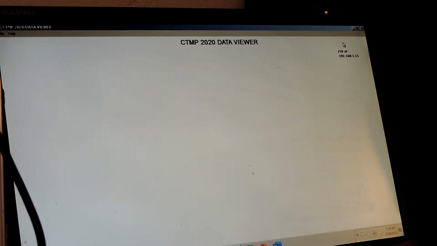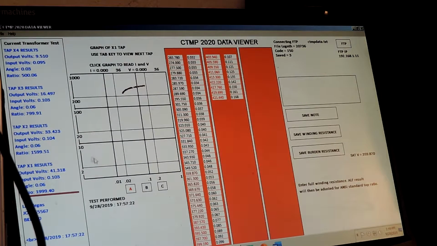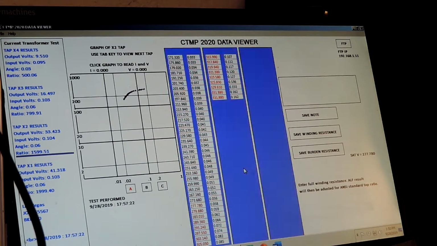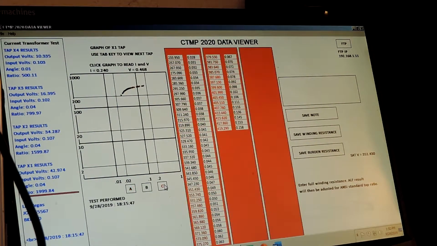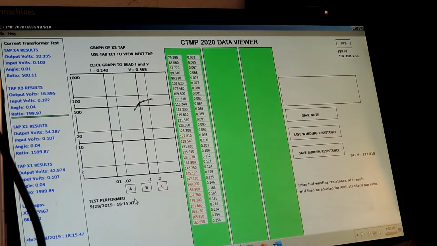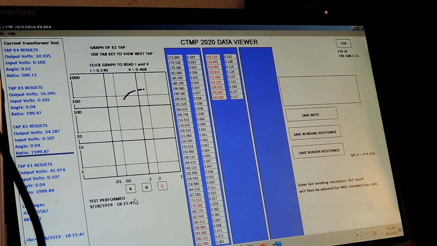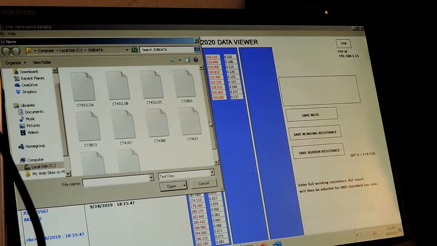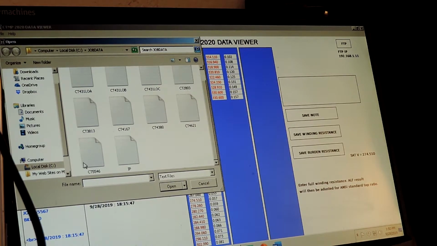So I'll click FTP, and there I have the same data, the same results as I had before on the flash drive, and it operates in the same way as it did loading the data from the flash drive. I'm on C phase now. And I can also add a result and so on. In addition, it saves the data. I have other data in here. It saves the data with CT followed by a random number.